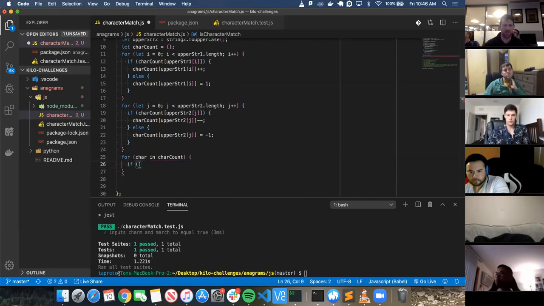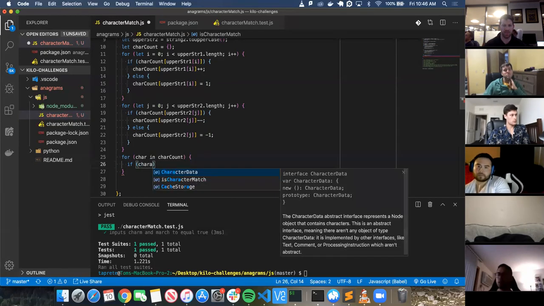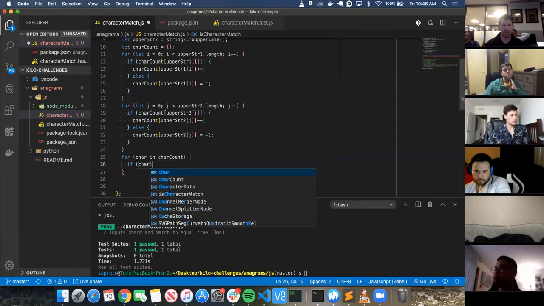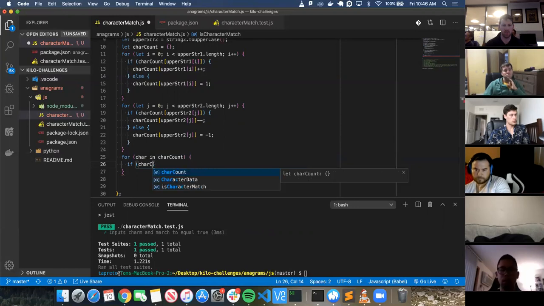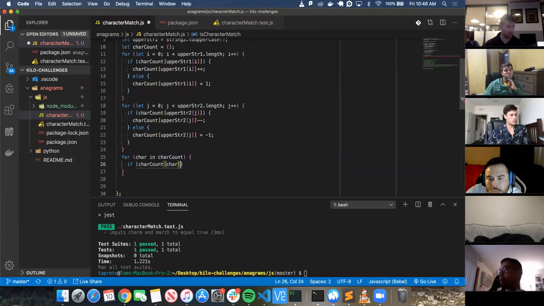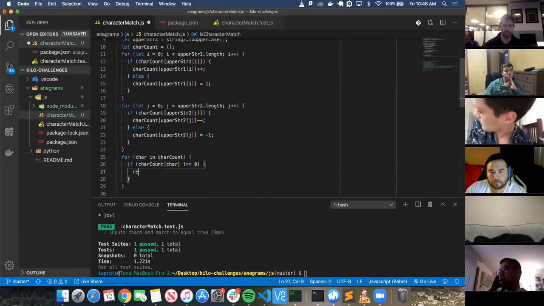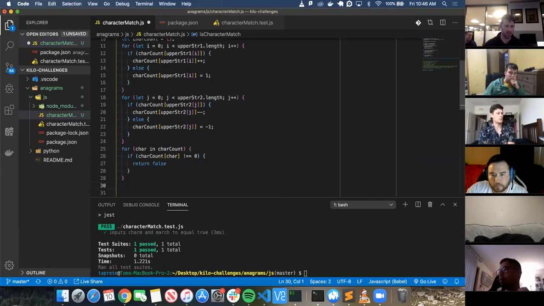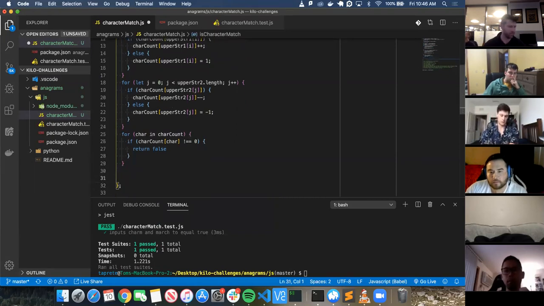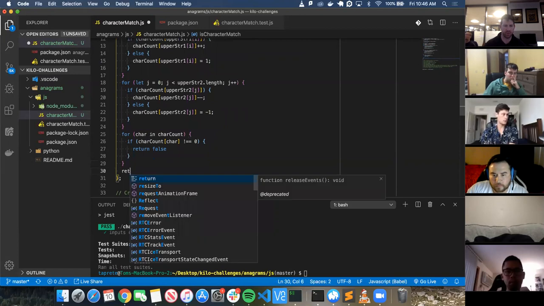So I want to check if character count does not equal 0. So if the character count, when I'm looping through, does not equal 0, I can return false. Else, return true.